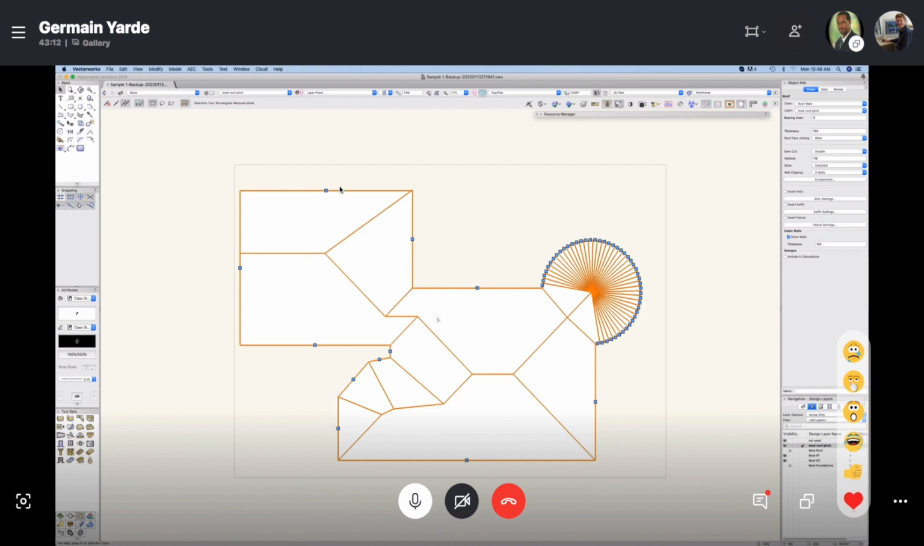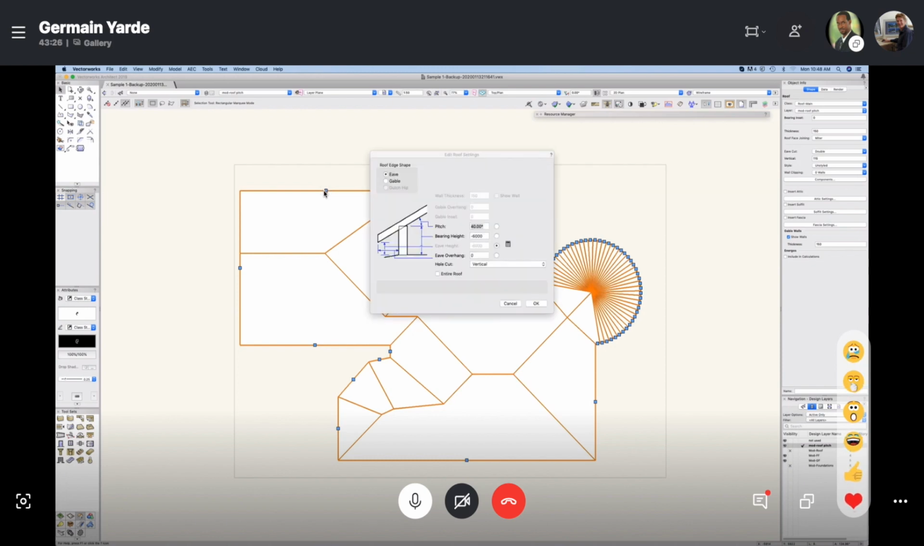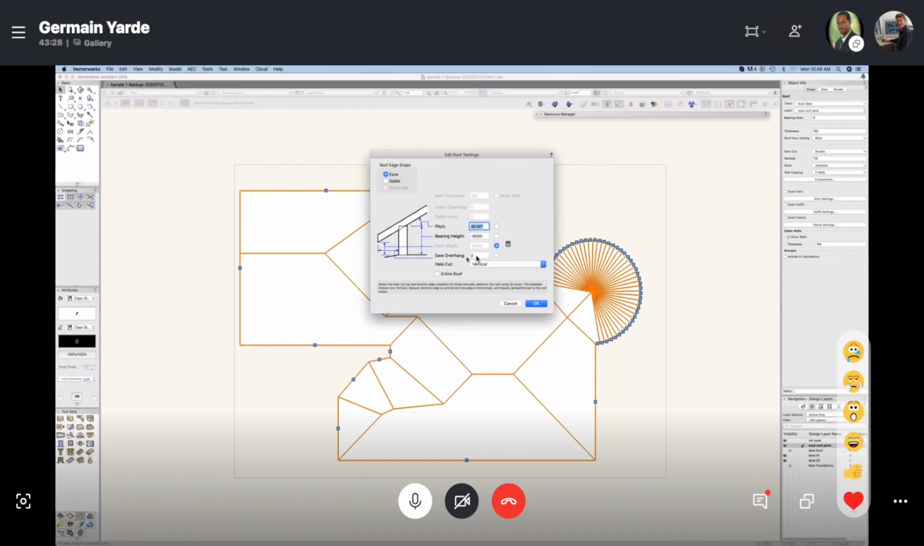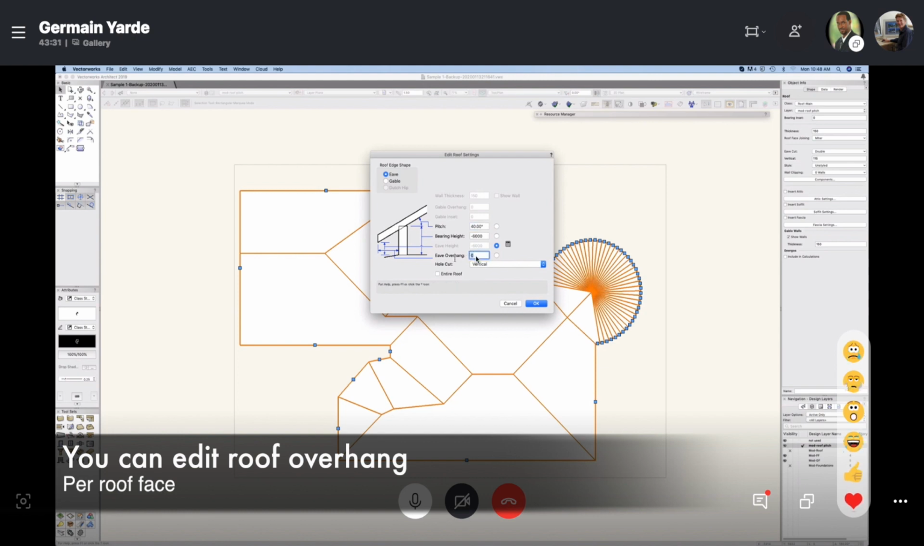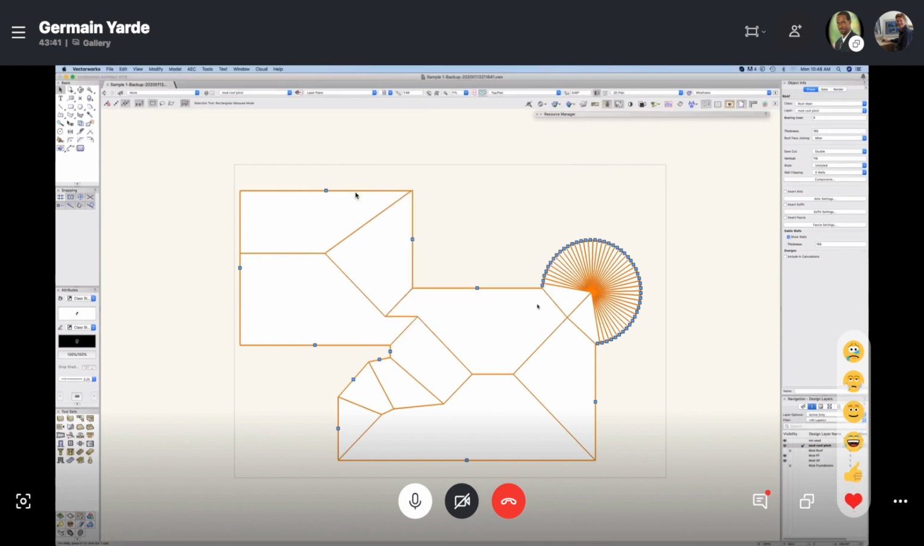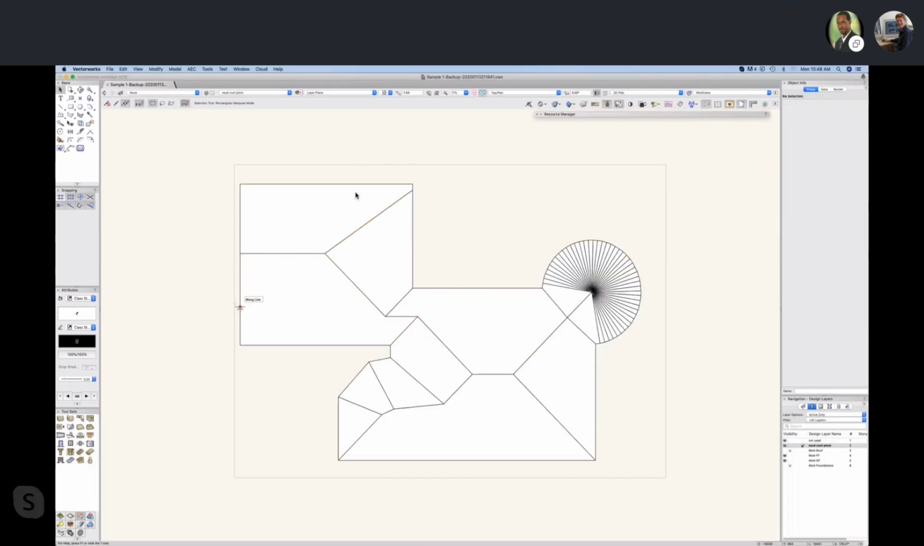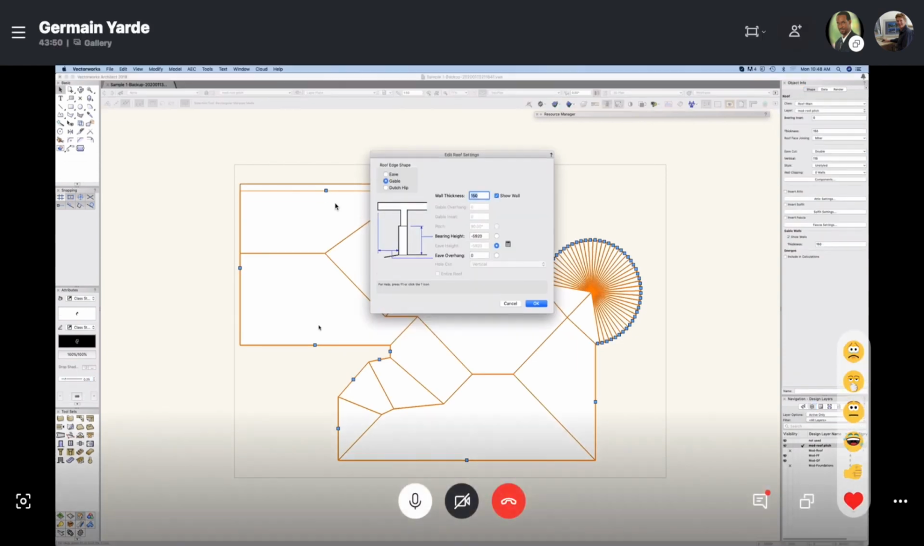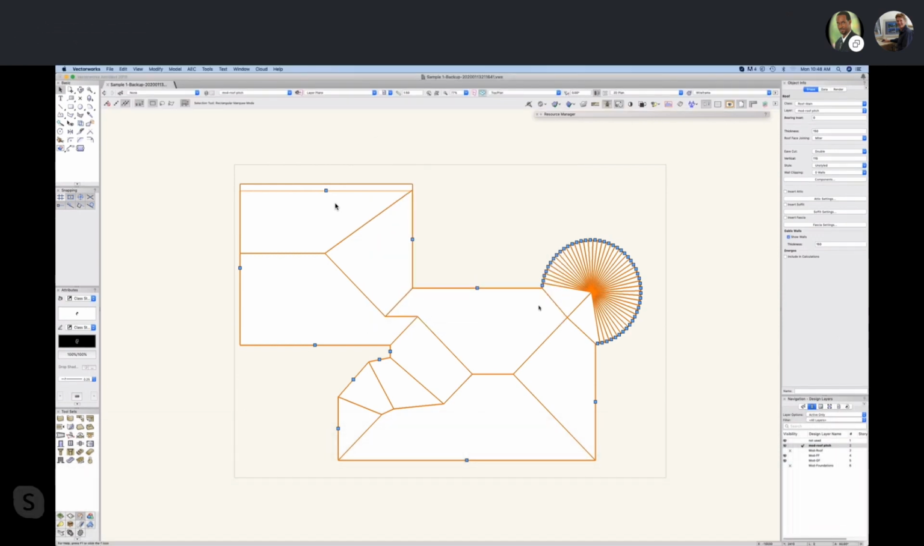Let's say on that particular overhang, you would like a bit more overhang. Maybe that one then. Yep. So you can see overhang there can be adjusted per roof face now. And the roof will just get extended on that face rather than all the way around. So you begin to get this ability to change individual roof faces now. That's good.